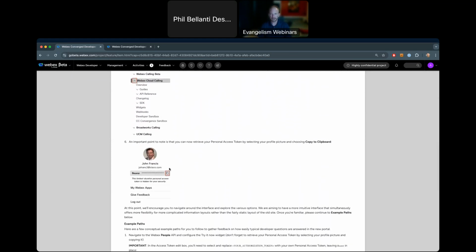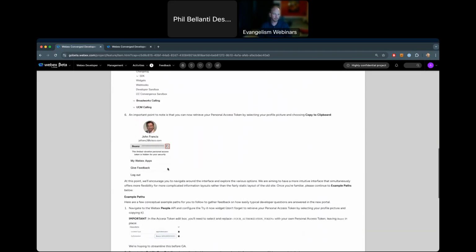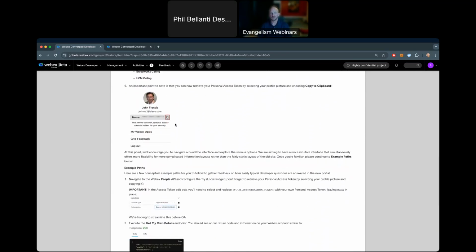One of my favorite features that has now been brought back on the Converge Developer Portal is that you're getting your temporary access token directly from the header. That feature has been gone for a while. I don't know if you've got any long-term Webex users out there, but that was a highly used feature. So we're happy to see that one come back.